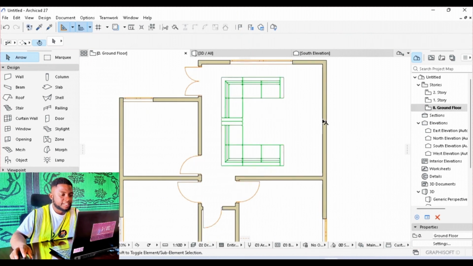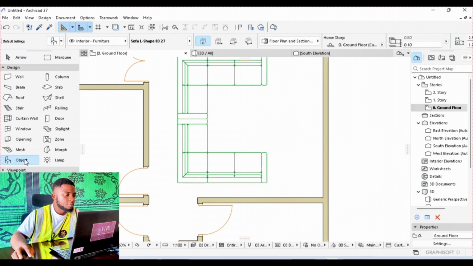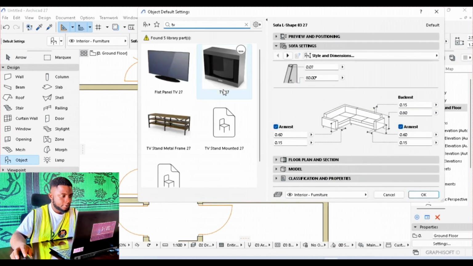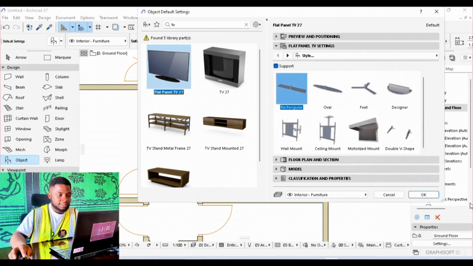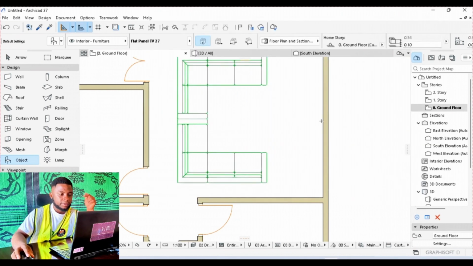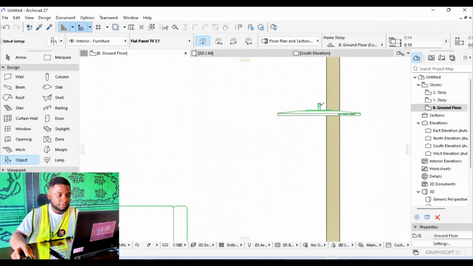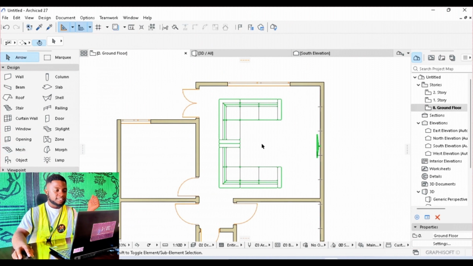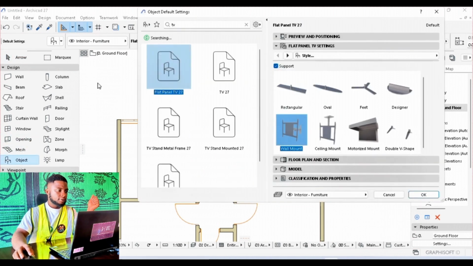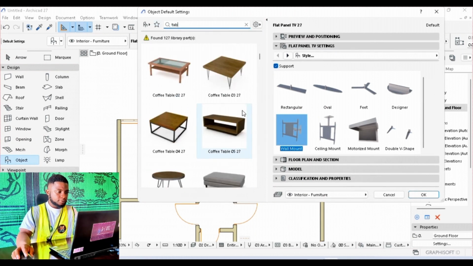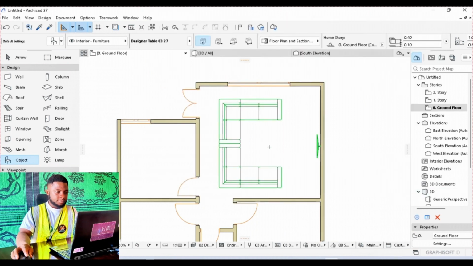I'm going to place my TV set this way, so click on objects, type in TV. I'm going to use this type, and then I'm going to select the wall mount, click on OK, and I'm going to place it somewhere here. Then I'm equally going to put a central table this way, so I'm going to click on objects. We're going to type in table. I want to use this type, so just place it at the center.